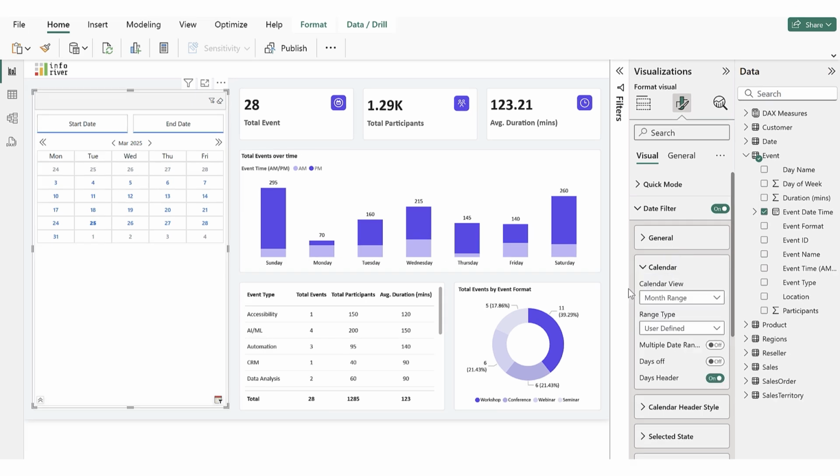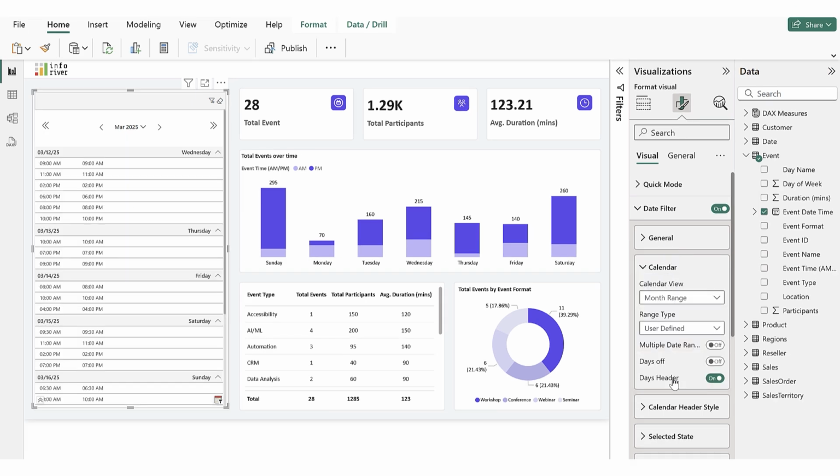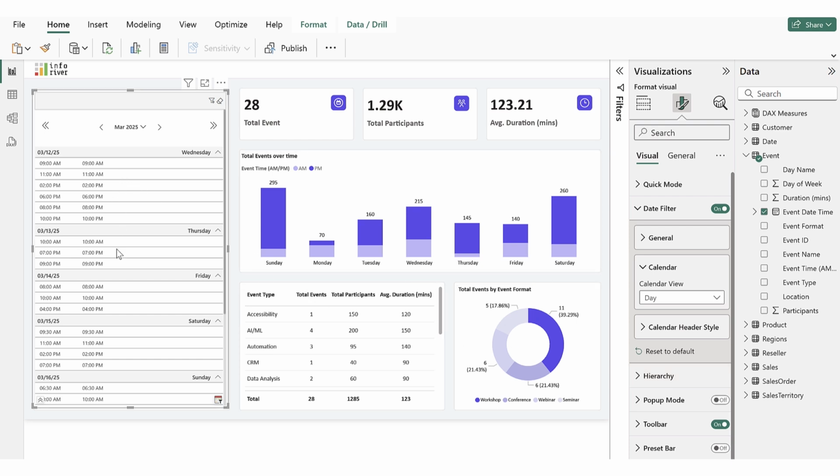The calendar view is automatically set to the month range, but we can change it to day view. Now, we have a day level view in the calendar.